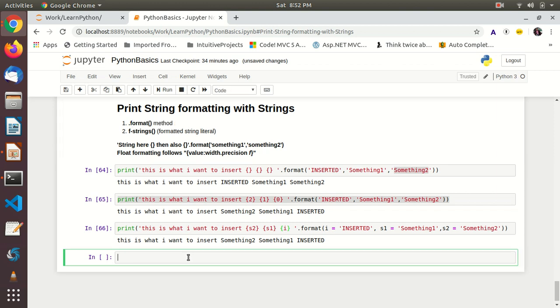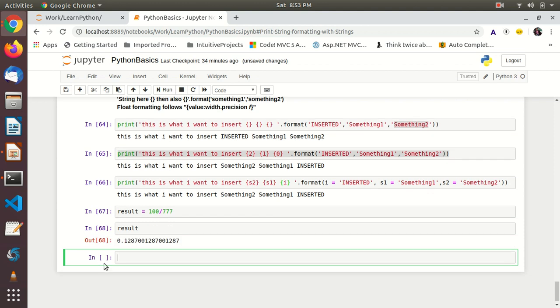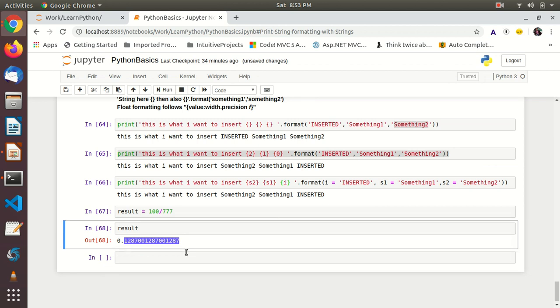Let's see how we are going to do the same formatting for a floating point number. For that, let me take a variable result, 100 divided by, I'm dividing with 777, so I can get a big decimal point value. Okay, we got this and this looks very ugly. So let's say we want to format that and restrict this precision up to 3 point or 4 point. We want to set the total width of this number. That type of formatting we can do like this.